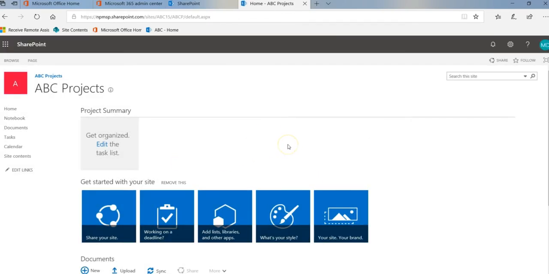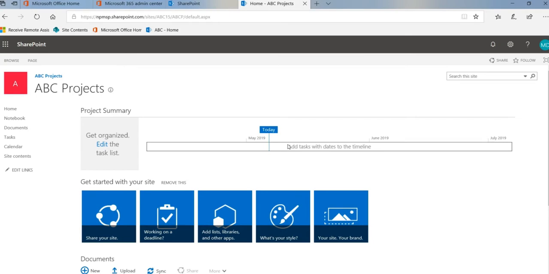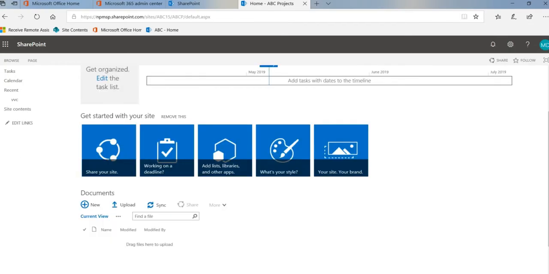So this is how you can share the entire site with a colleague, team members, or external party. As you can see, the email has come up that Mark Davis is inviting you to the site. Click on the X button. Okay, the second button is working on a deadline.